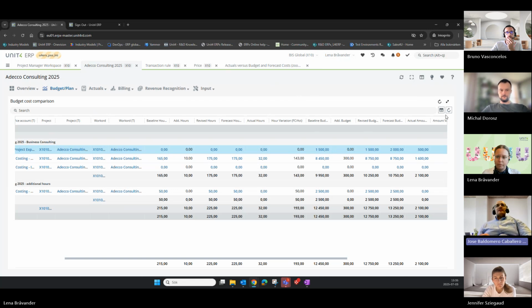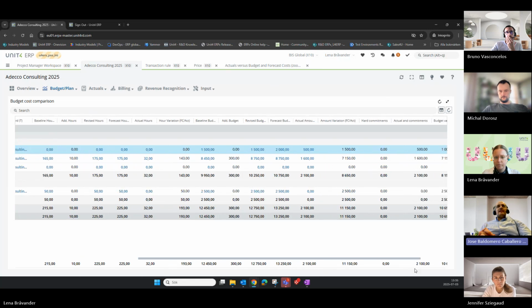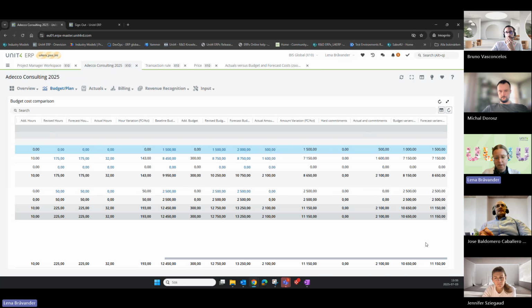Then you have baseline budget amount. Okay. This is just basically data, no? Exactly, different comparisons between different versions. So here we have the budget variance, forecast variance. How do you do it? These are all expressions in the information browser. Okay, expressions in the information browser.